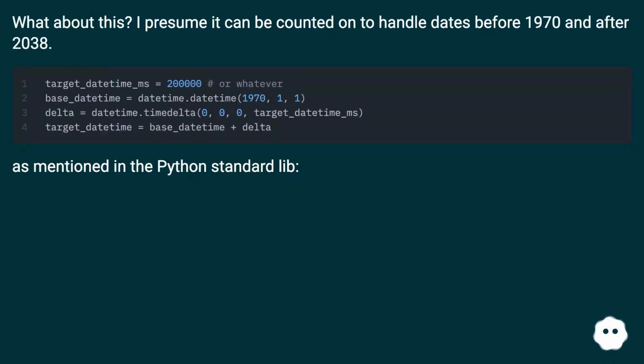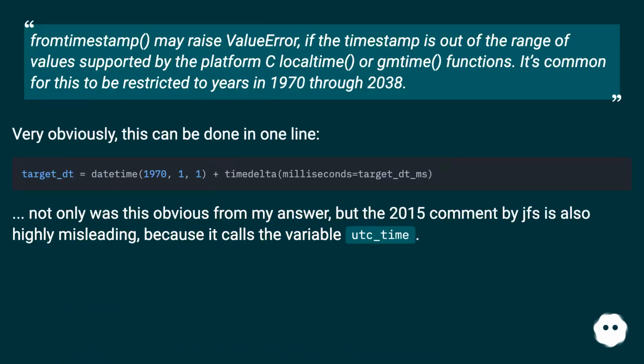What about this? I presume it can be counted on to handle dates before 1970 and after 2038. As mentioned in the Python standard lib, fromtimestamp may raise ValueError if the timestamp is out of the range of values supported by the platform C localtime or gmtime functions. It's common for this to be restricted to years in 1970 through 2038.